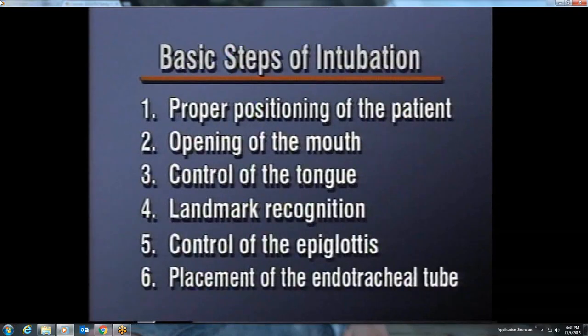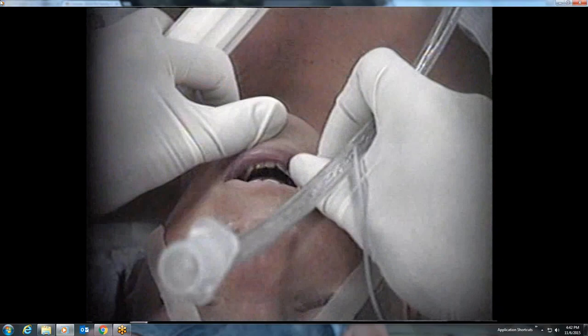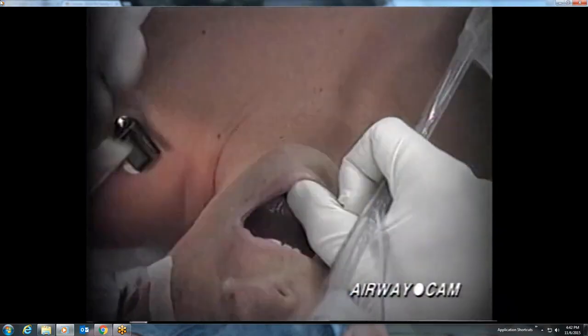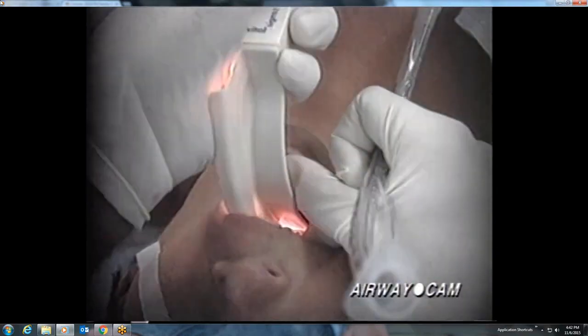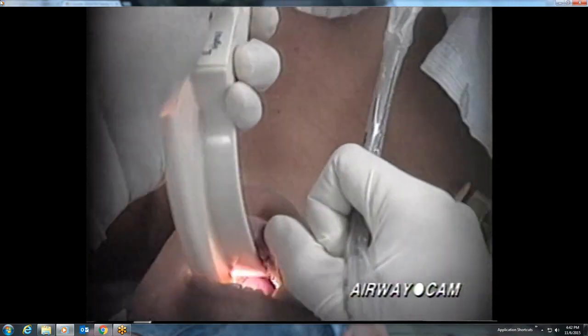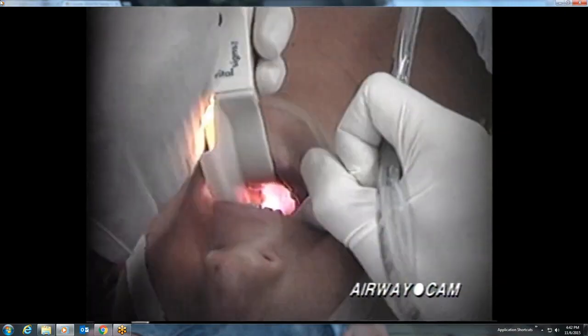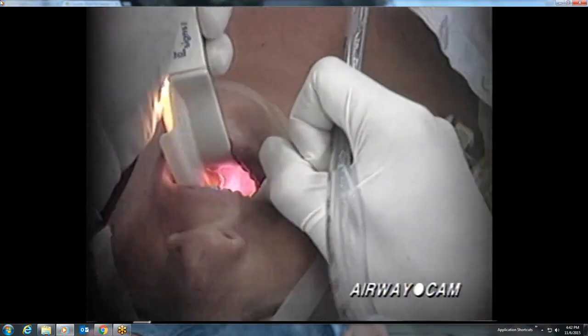Now that we've reviewed the basic steps of direct laryngoscopy and intubation, let's review intubations from start to finish as recorded in the operating room with the Airway Cam direct laryngoscopy video system. This intubation is done with a Macintosh 3 blade with a fiber optic light source. The scissor technique is used to open the mouth, and the posterior pharynx is then visualized.